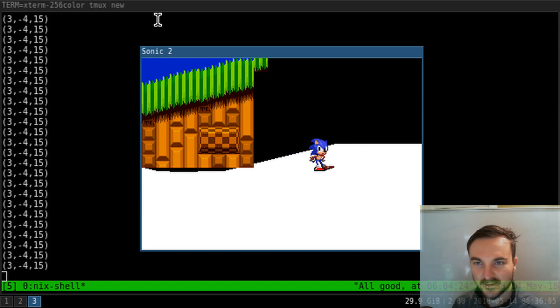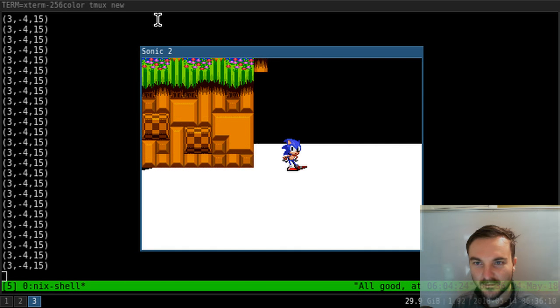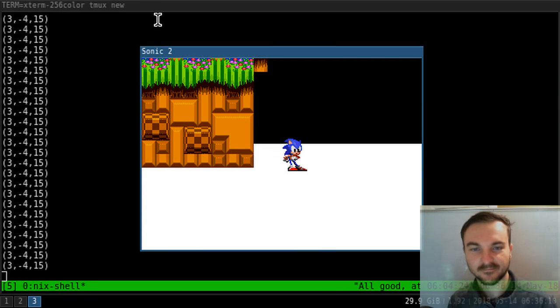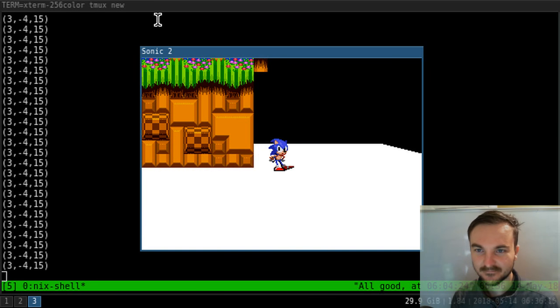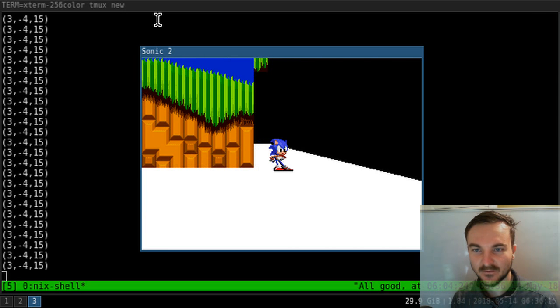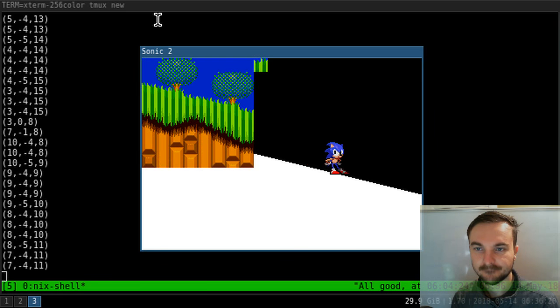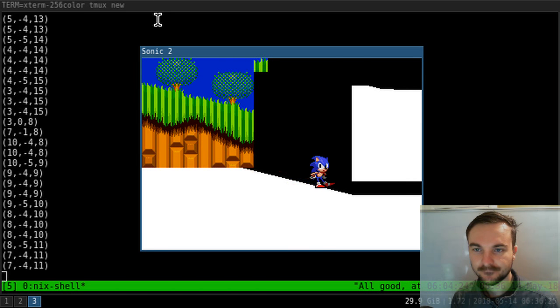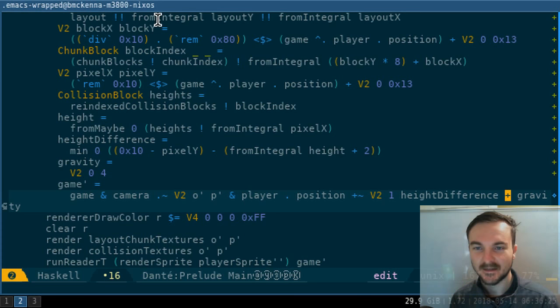Got stuck in the ground because we're moving up and moving down at the same rate. I see, like the gravity. He's trying to move up 4 pixels, but the gravity is being applied, so he's moving back down. It's interesting. Maybe if he's trying to move up, we don't add gravity. Is that reasonable?